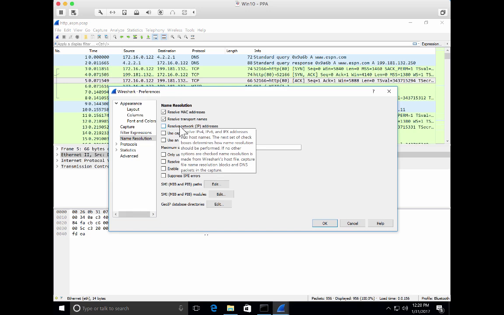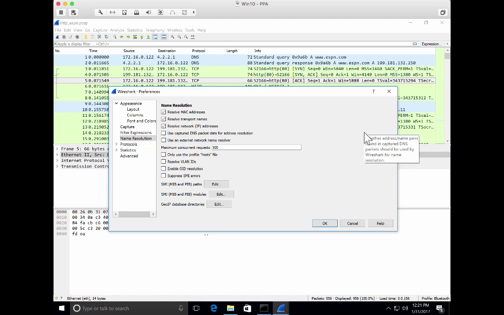And that's very important. So we're not just dealing with this single checkbox here. We're worried about these other options here too. And that's important because IP address resolution can be done in a number of ways. And I'll go over those briefly now. First of all, we can use captured DNS packet data for address resolution.